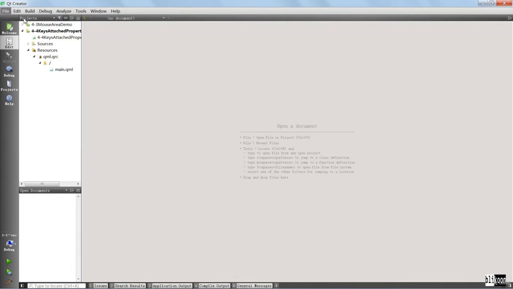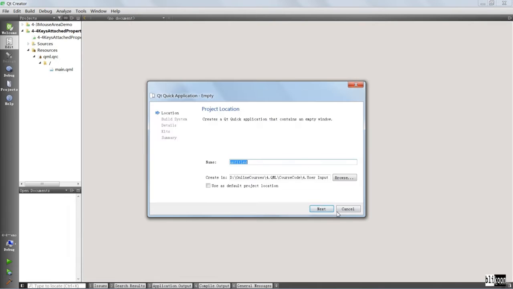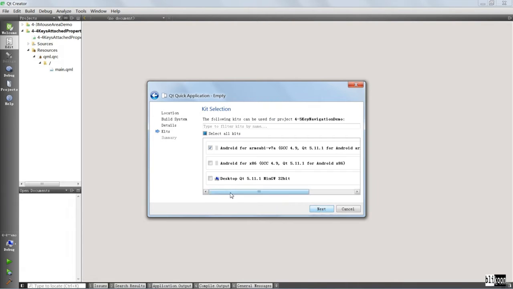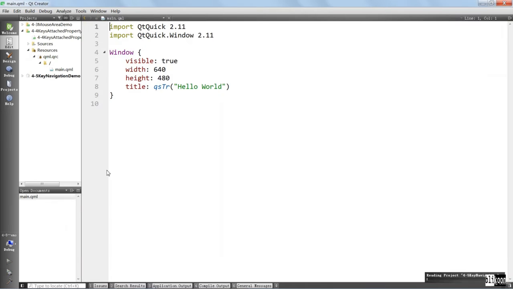Here we are in Qt Creator. Let's create a new project. We call it Key Navigation Demo. Store it in the usual location. Hit Next. Choose the Qt version that you have installed and choose our kit.